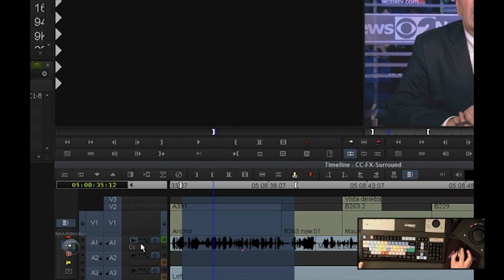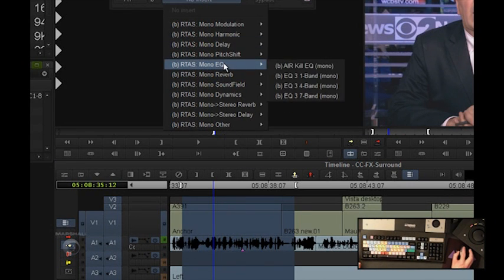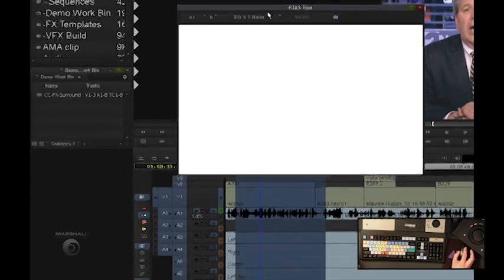And so when I like what I've done, I can close it and add another one. Say I wanted to come in here and add an EQ. We have a really powerful EQ here, and I'm going to put on the 7-band EQ. I can do the same thing. Leave my in and out marks.